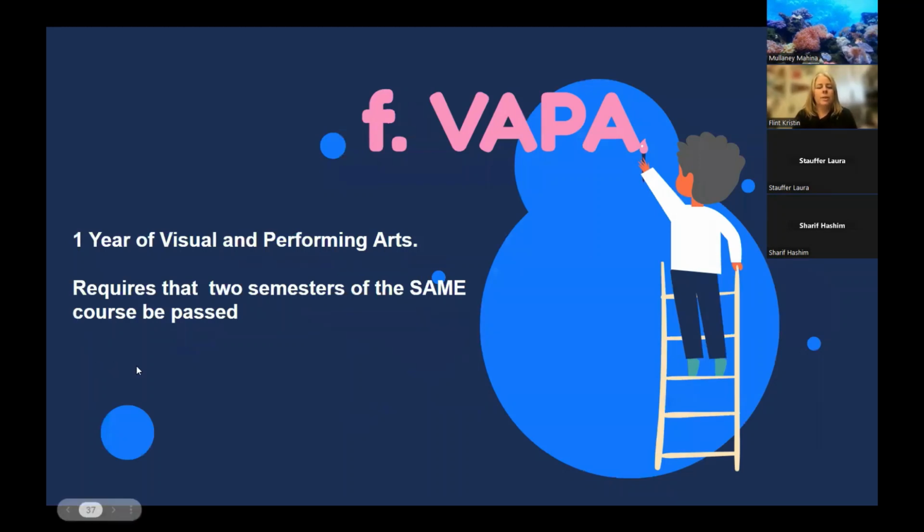Okay, so we didn't have the slides for the rest of LOTE, but once you picked your LOTE classes, click OK, and then you'll see them showing on your screen. And then we will move on to VAPA.